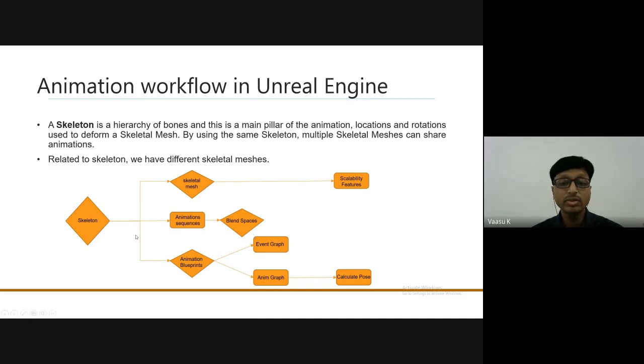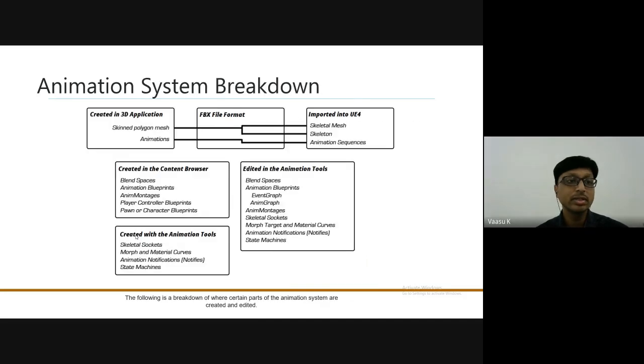Okay, so next one we can go further, calculate your pose. Based on that, we just calculate the pose and apply it to your character. Okay, so this is the animation system breakdown. We use any of these applications to make the skin polygon mesh, create some animation, and export it as an FBX and import it into the Unreal Engine.